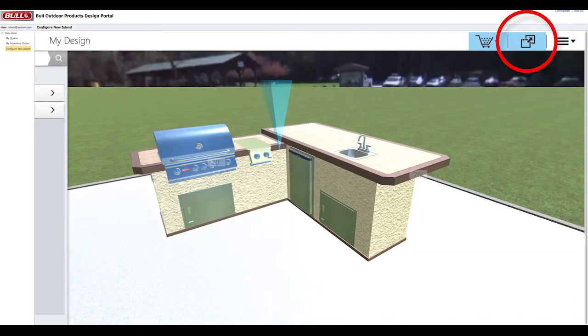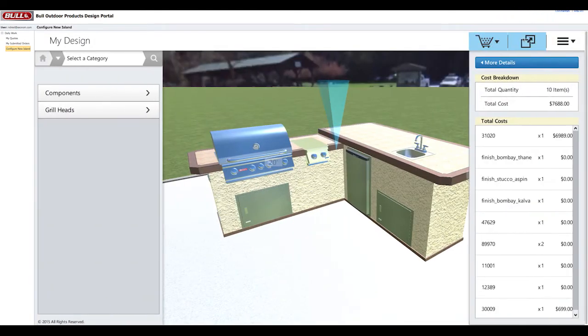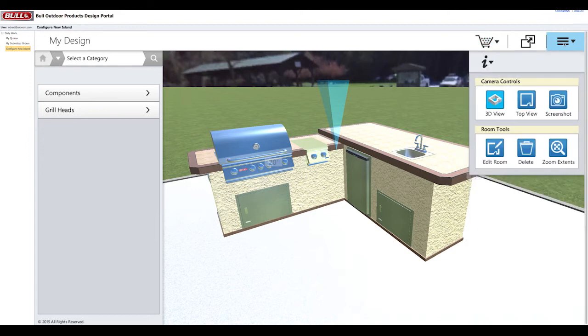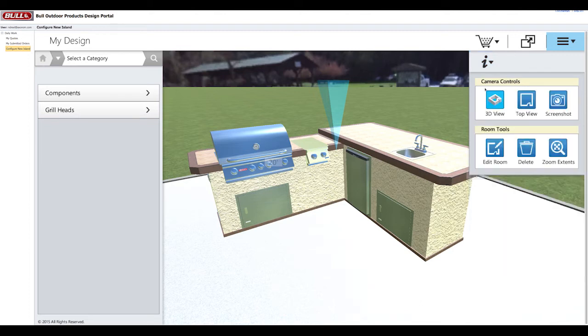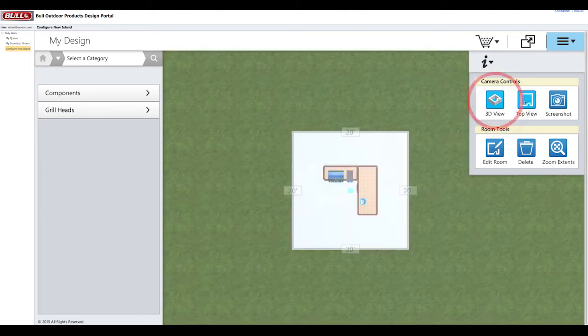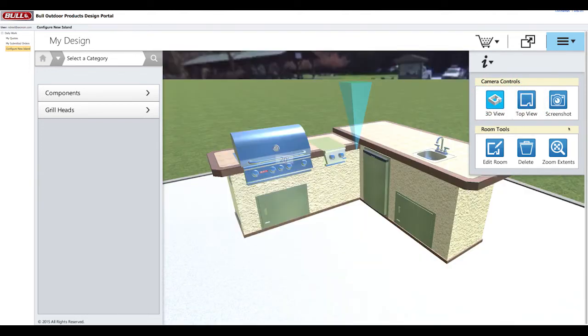The second button toggles the interface visibility, and the third button opens up the tool panel. The tool panel contains an information icon for accessing basic information about the island, the camera controls panel, and the room tools panel. The camera controls panel contains buttons for switching between a 3D view and a top-down view, as well as a button for capturing and saving a screenshot of your scene.